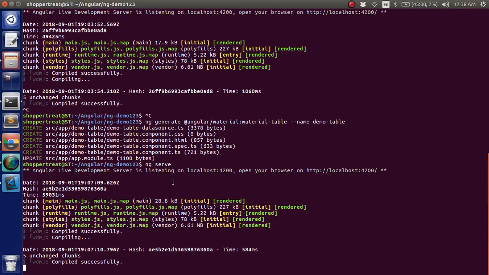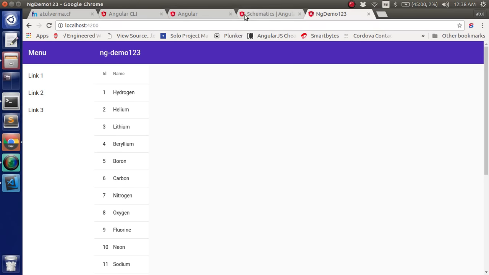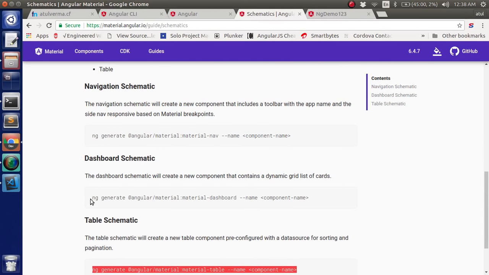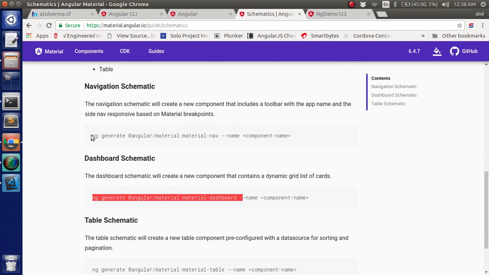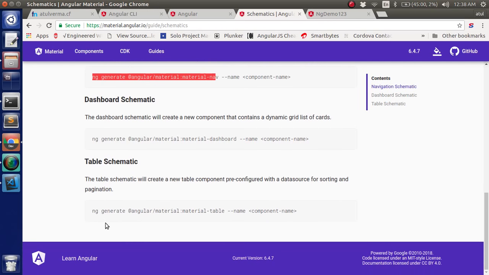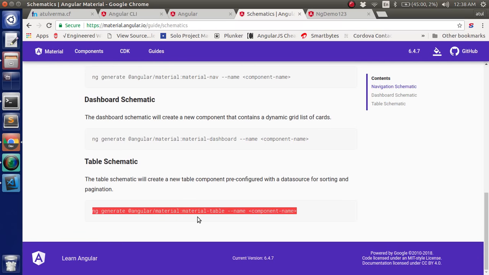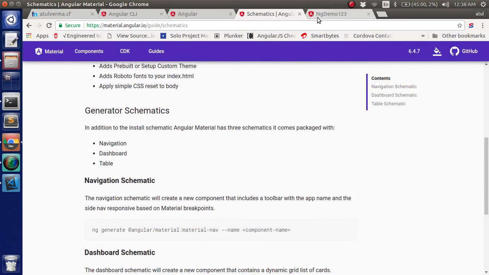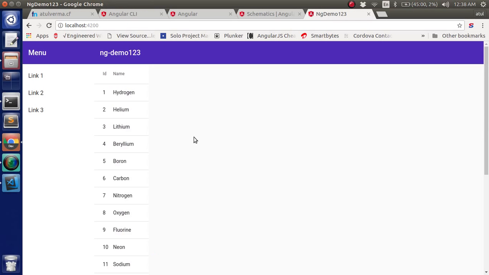You can just directly add Material design, and you can directly go ahead with the schematics. You can generate your dashboards, you can generate your navigation, you can generate the tables, and you can create your own boilerplate. It's very simple. It's very powerful.